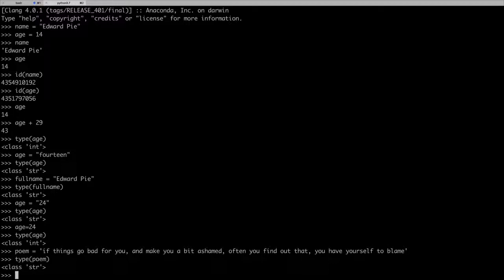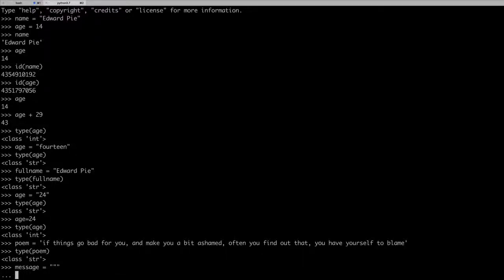Now this poem could have been typed on multiple lines to make my code more readable. And how do you do multiple lines of text in Python? It's easy. I can say my message is equal to, and then I'll begin with 3 quotes. Then when I press enter, I can keep typing on different lines, and the only way Python will know that I am done with this string is when I close it with 3 quotes at the end.